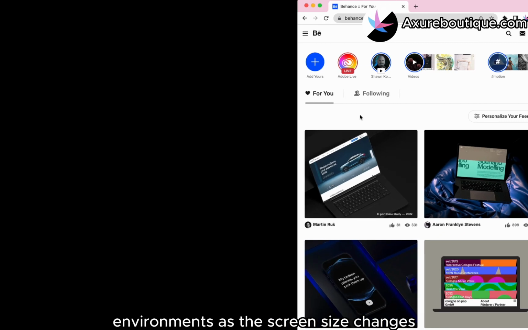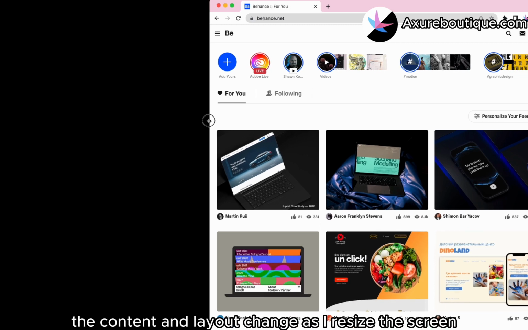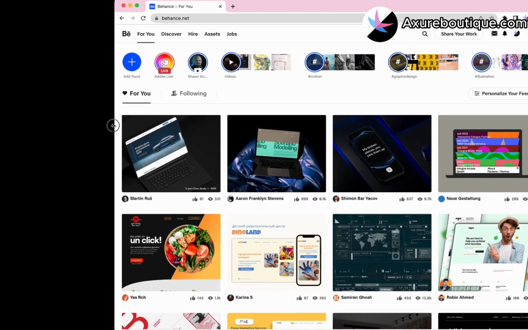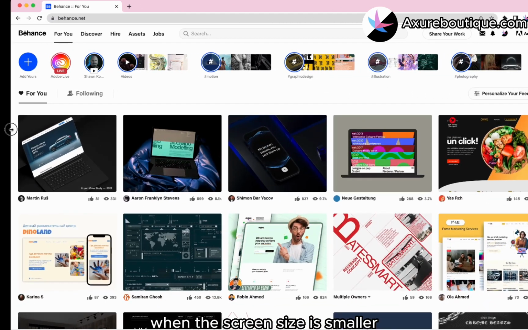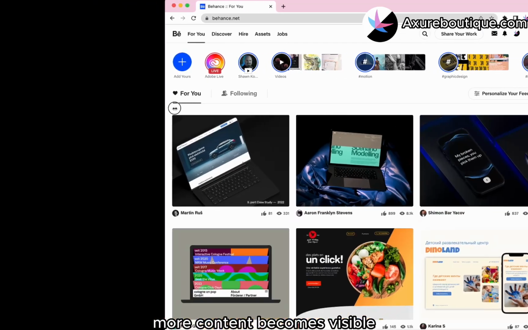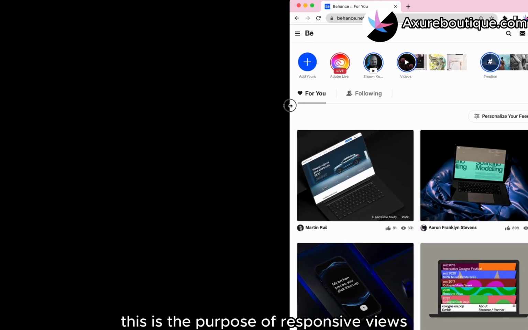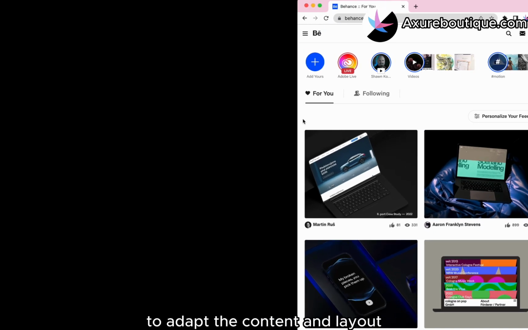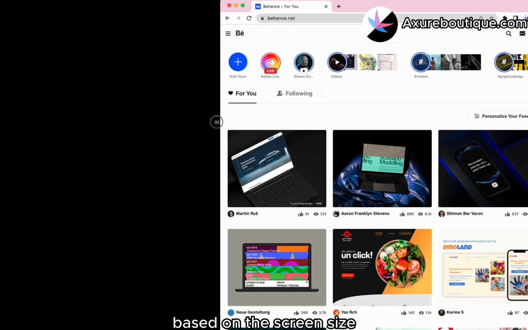size changes. When you observe the Behance webpage, you can see that the content and layout change as I resize the screen. When the screen size is smaller, less content is displayed, and as the screen size increases, more content becomes visible. This is the purpose of responsive views, to adapt the content and layout based on the screen size.